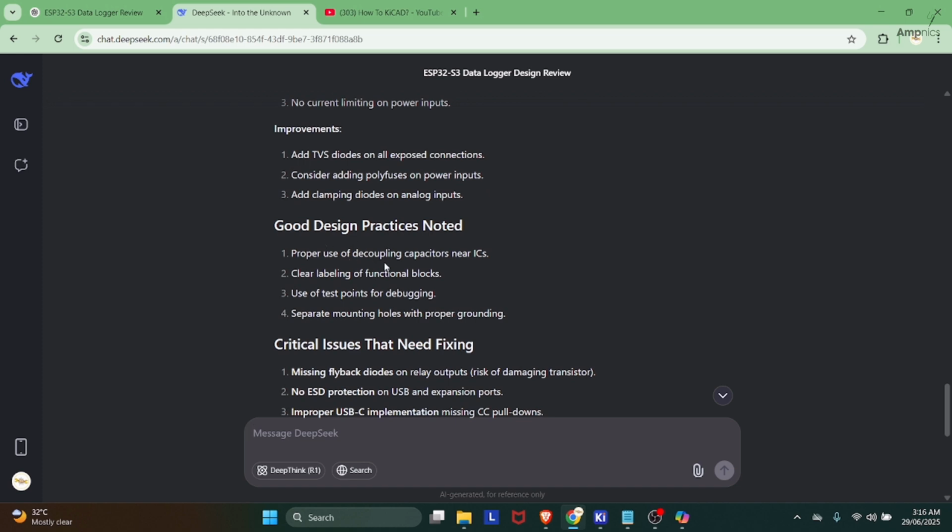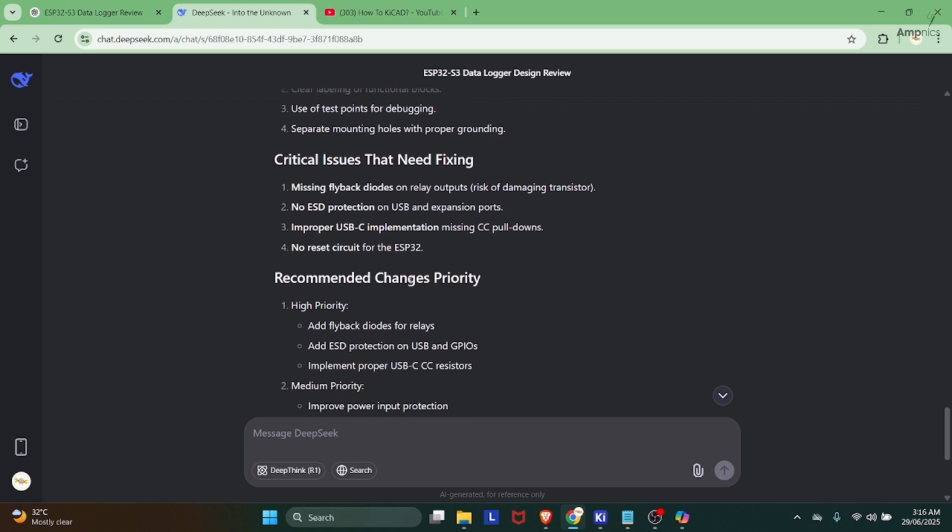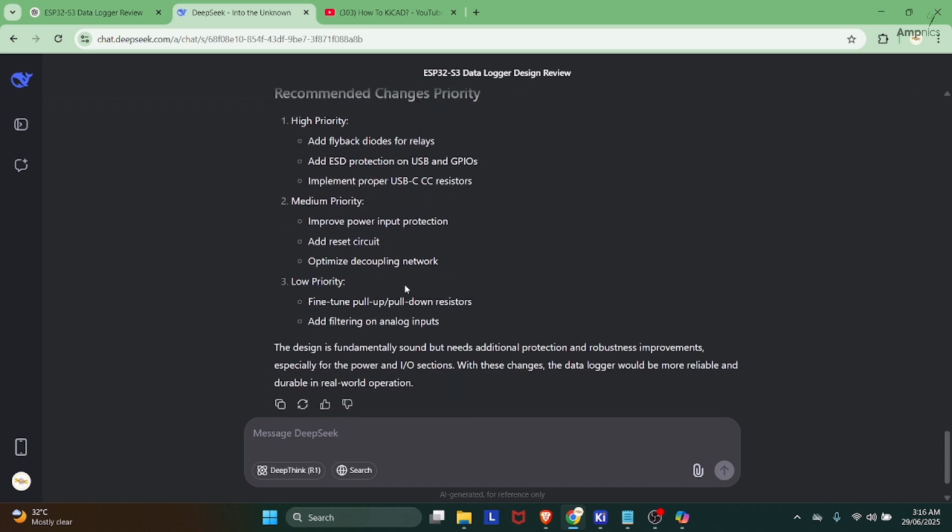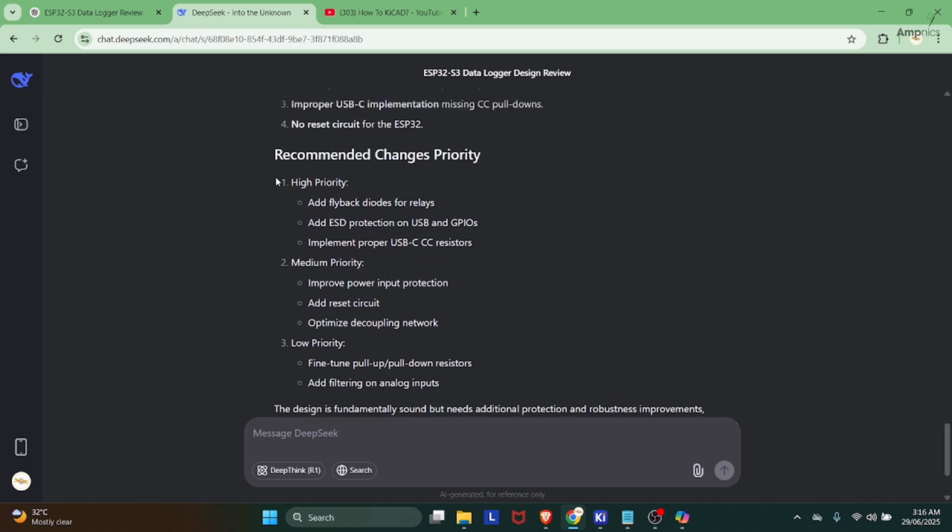What are they? Use proper decoupling capacitors near the ICs, which we already used. Clear labeling of the functional blocks, yes. Use test points for debugging, yes. Separate mounting holes with proper grounding, yes. So we already used all of these things. Okay, and what are the... well, it is good actually.